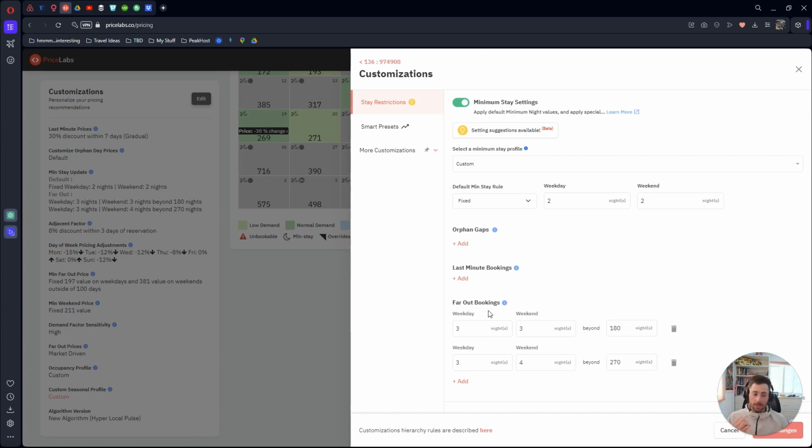You can see that I don't want people being able to book for less than 3 nights if it's 180 days away. If they're willing to book 6 to 9 months away, I want those to be some higher level, higher ADR, higher minimum stay bookings. So I'm okay having the far out bookings a little bit higher. And then you can see the default is 2 on the weekday and 2 on the weekend. Some of my properties, I will add a last minute booking to have it be 1 night.